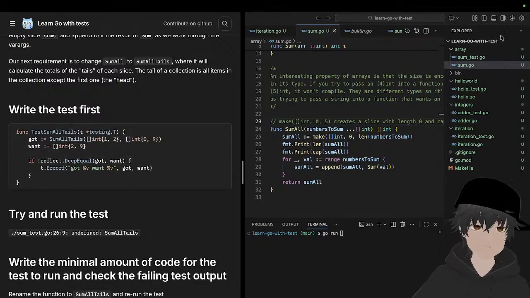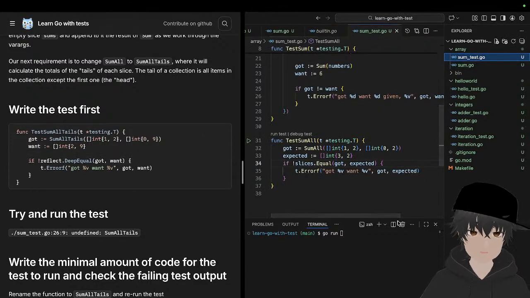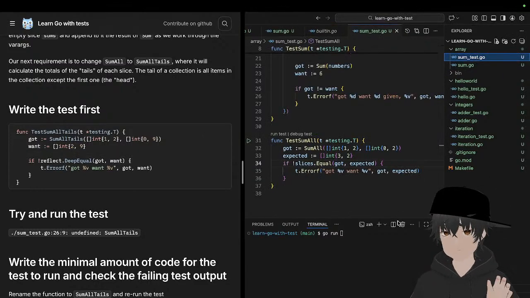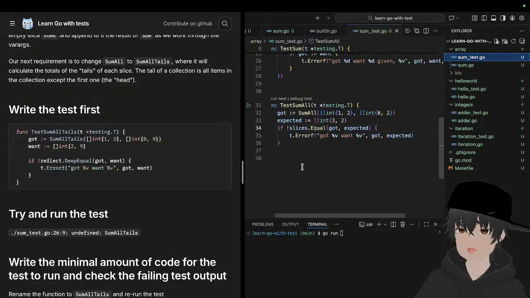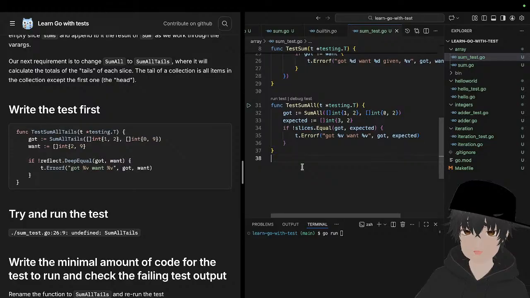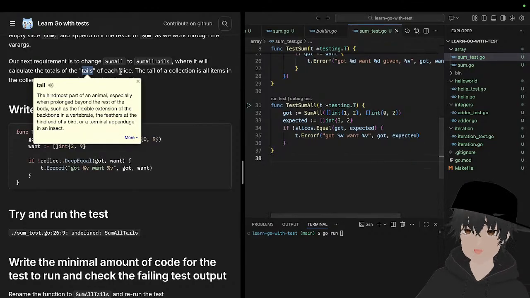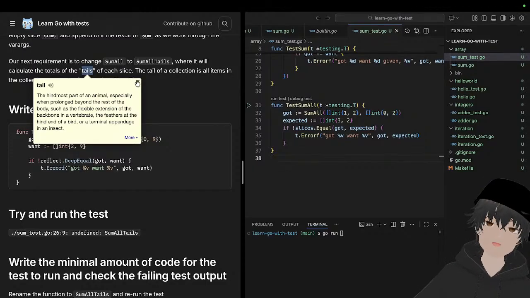Again we have one more test, which is tails. Test sum all tails. I'm writing it, I don't know what tails is. Our next is sum all tails, where it will calculate totals of the tails of each slice. I mean the last one now.